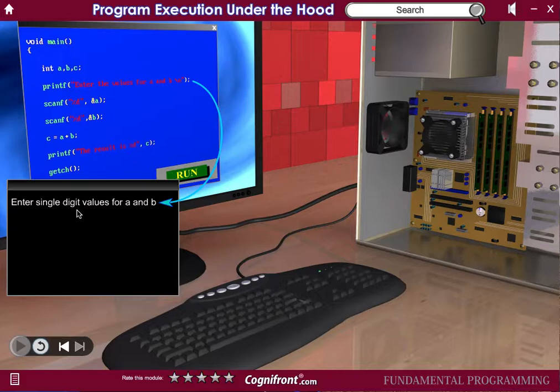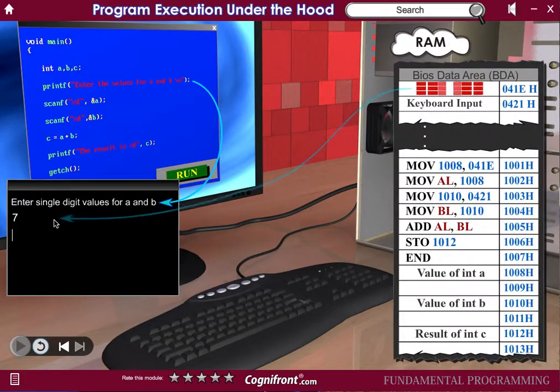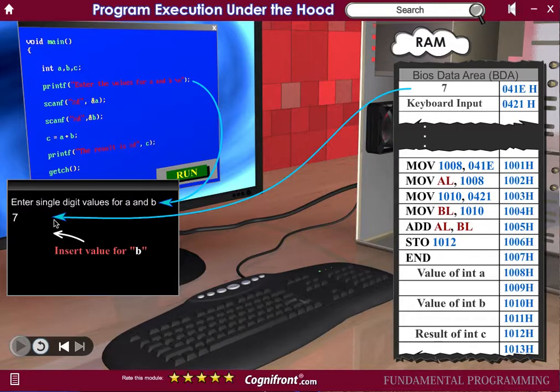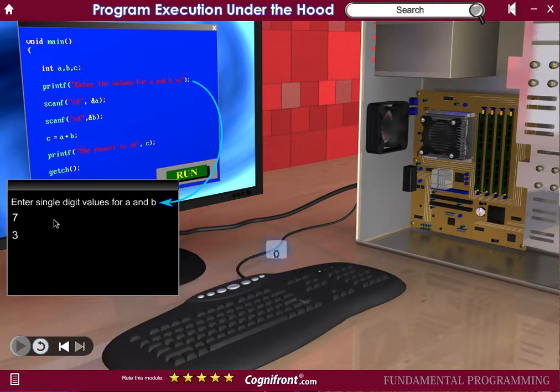In this console window, we can put the values for A and B. Let's put a value for A, suppose 7. The value for A is entered through the keyboard. This value gets stored in the BIOS data area BDA of the RAM. Let's put value for B, suppose 3. The value for B is entered and gets stored in the BDA.